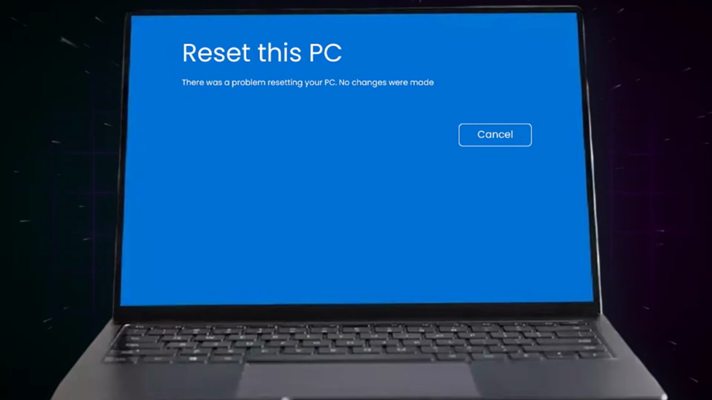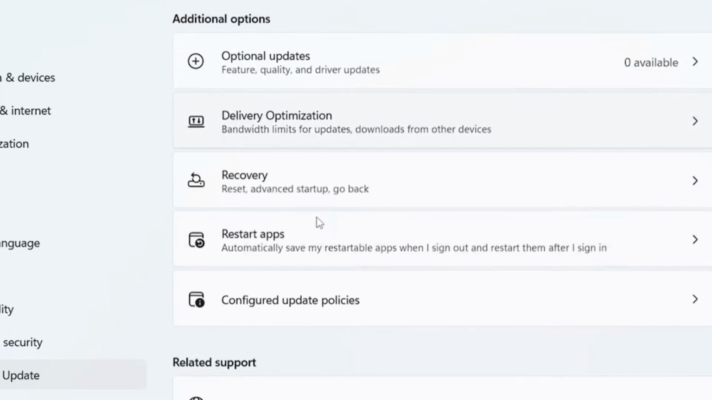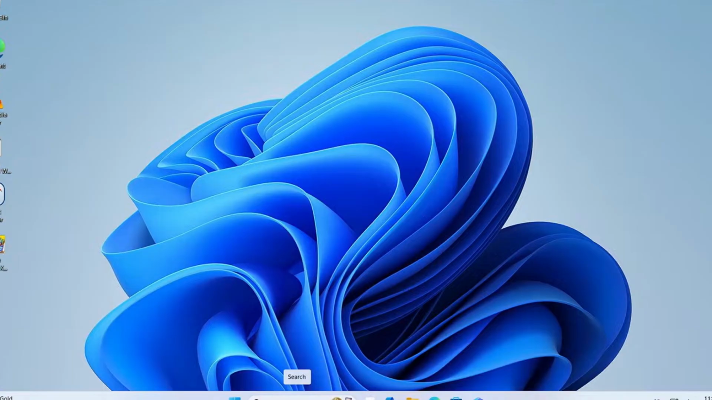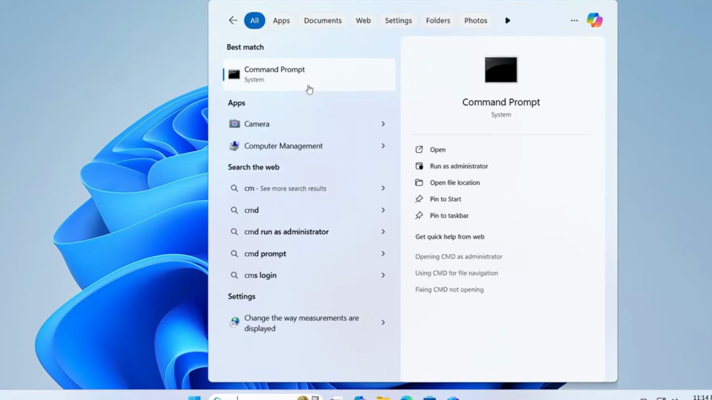There was a problem resetting your PC. No changes were made error. It is incredibly frustrating, but don't panic because we're going to force it to work using a few simple commands. First, we need to get into the command prompt.